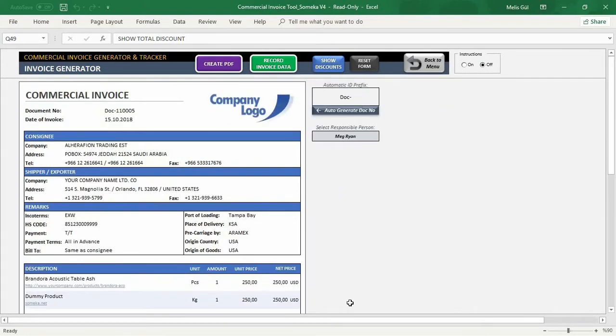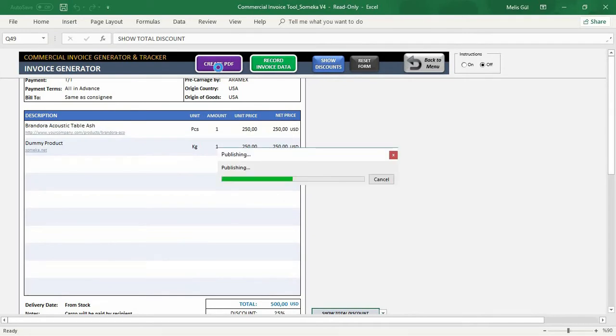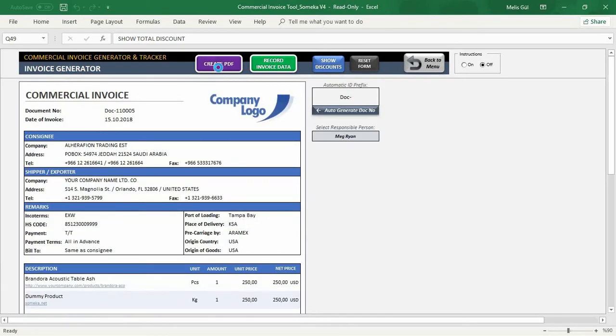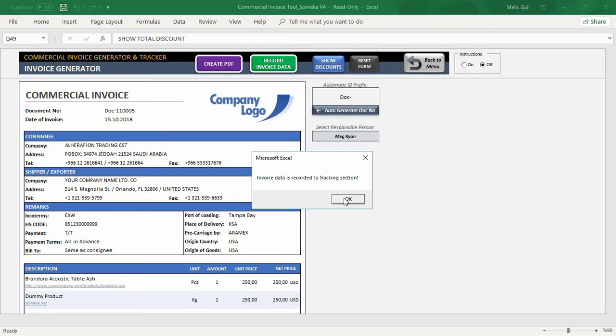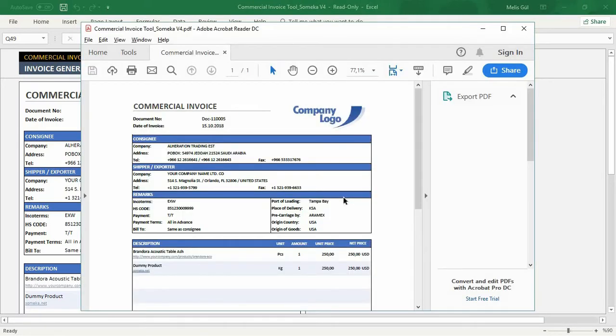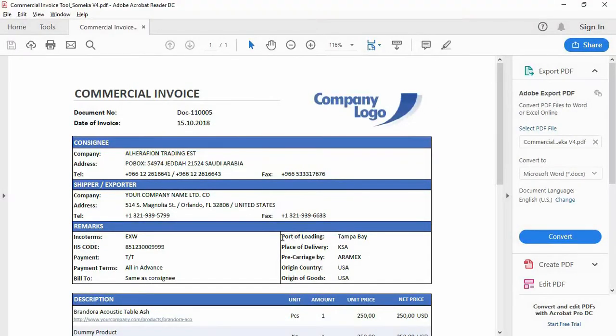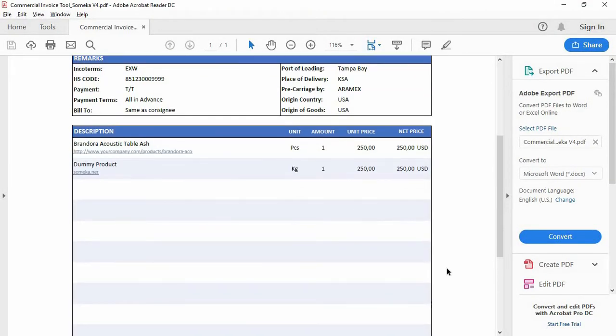Finally, you can easily export the document as a PDF in order to save it in your folder. But if you have not recorded the invoice before, the template will warn you to record it. Click Yes and see your PDF. Yes, the invoice is ready. You can also print this PDF.